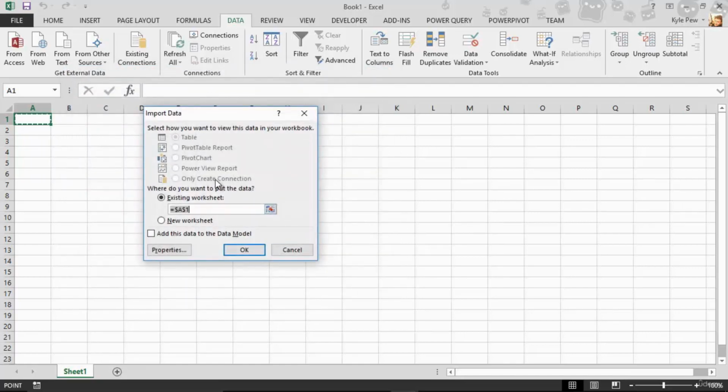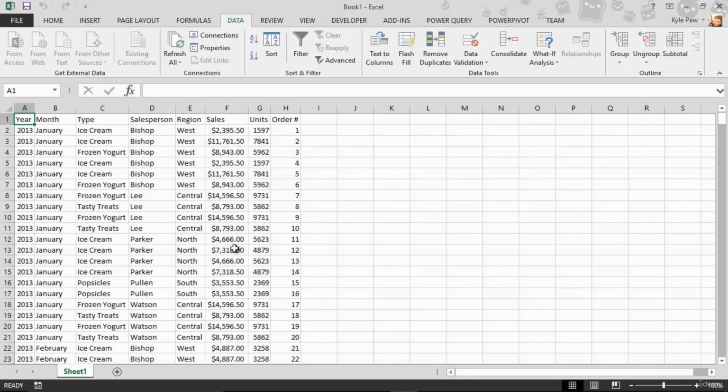And now it wants to know, well, where do you want to put the data? I'm just going to put it in the existing worksheet there inside A1. I'll hit OK. And I've now got my data imported from a simple tab delimited text file. Nothing big. A nice little wizard.